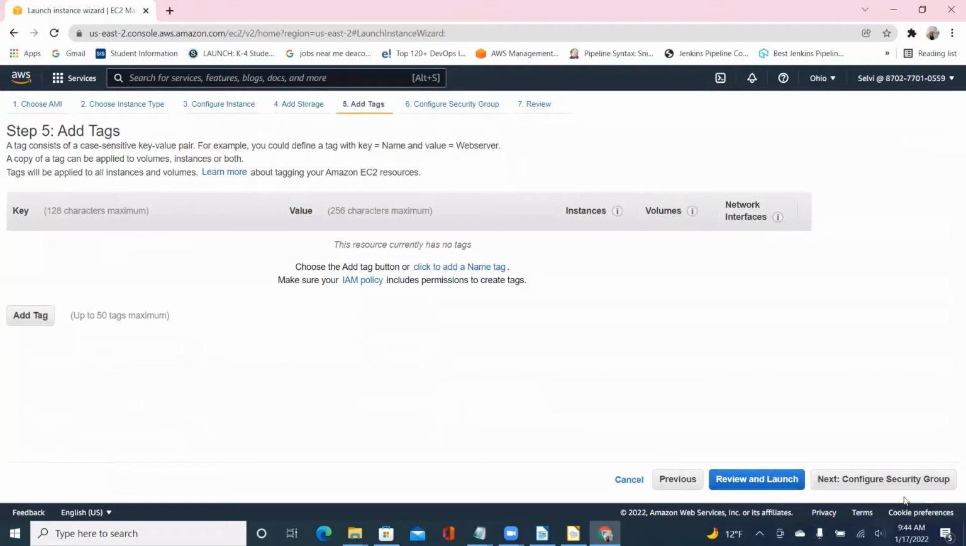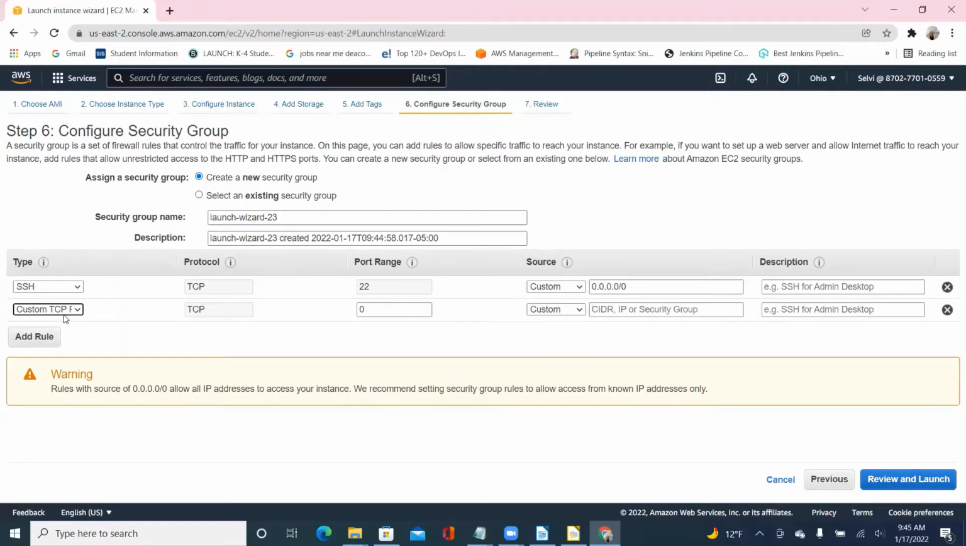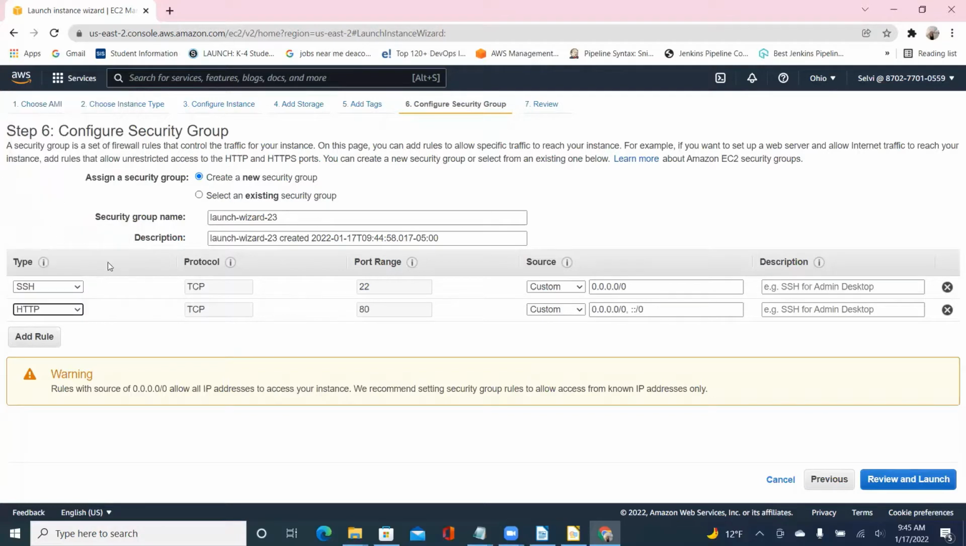I'm not going to add any tags as of now. Now let's review and launch. Okay, let's do security groups. It creates a new security group. It has an SSH connection. Let's add one more rule here, because we would be accessing this instance over the internet. So we need to add HTTP on port 8080, and it needs to be accessible from the internet. So review and launch.